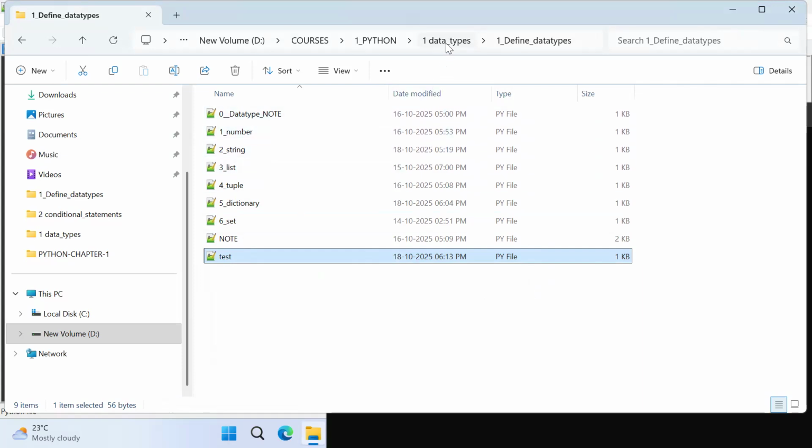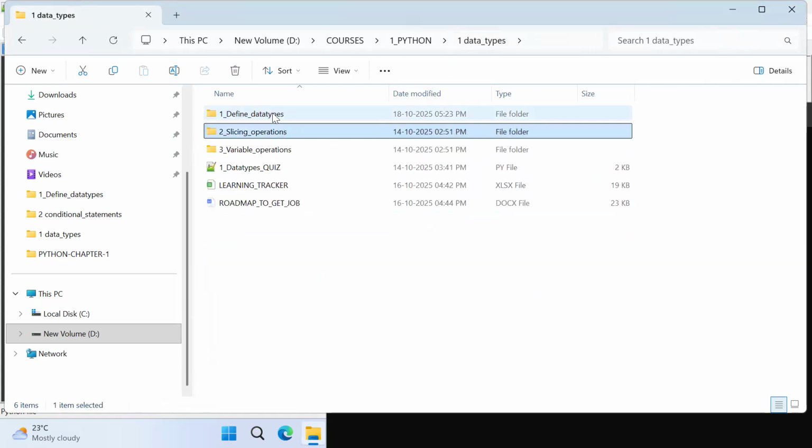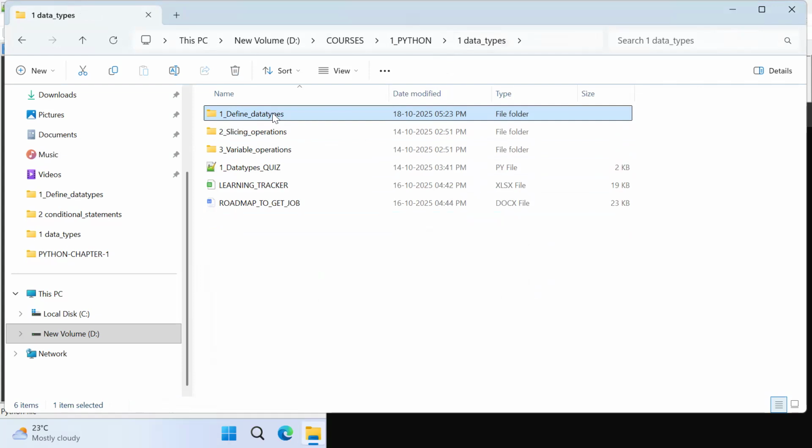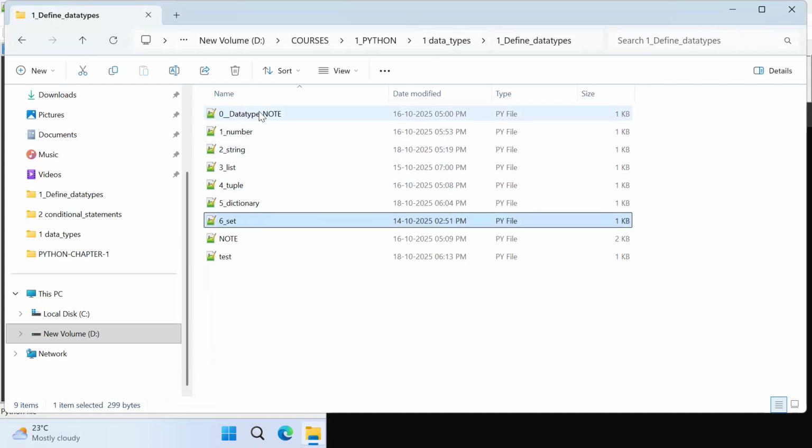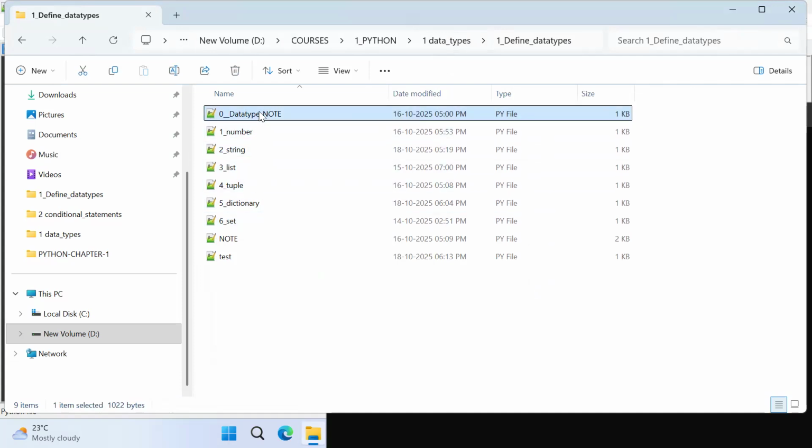After completing these defined data types, this first layer is completed in data types, right? You have to plan a session. That means you have to explain all these things whatever I explained till here, from number to set, with the data types note also. Everything you have to explain. This is the data types available in Python. These are all the types, and you have to explain with the definition.